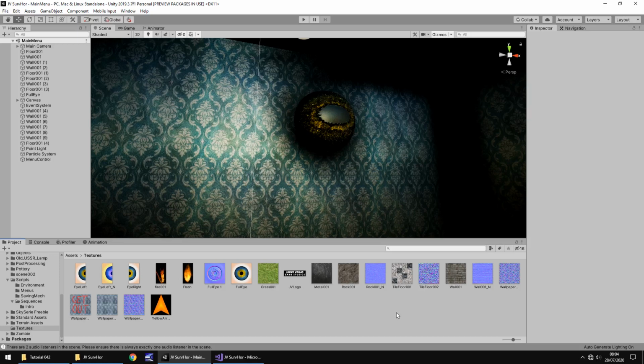Hello there, I'm Jimmy Vegas, and this is How to Make a Survival Horror Game in Unity, and welcome to episode 42, the final tutorial of this series. In this tutorial, we are going to create a quick credit scene, we're going to build our game, and we're also going to talk about where we can go from here, development-wise.